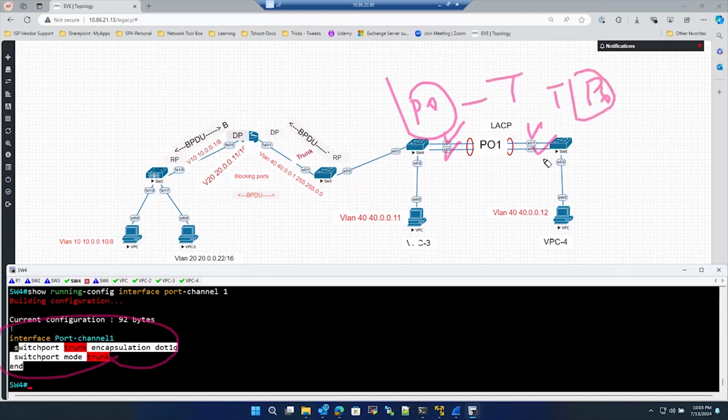So what I am telling basically here is that it is a trunk port. I made this a logical port. Now it becomes a trunk, and I am allowing VLAN only. I'm allowing VLAN 40.